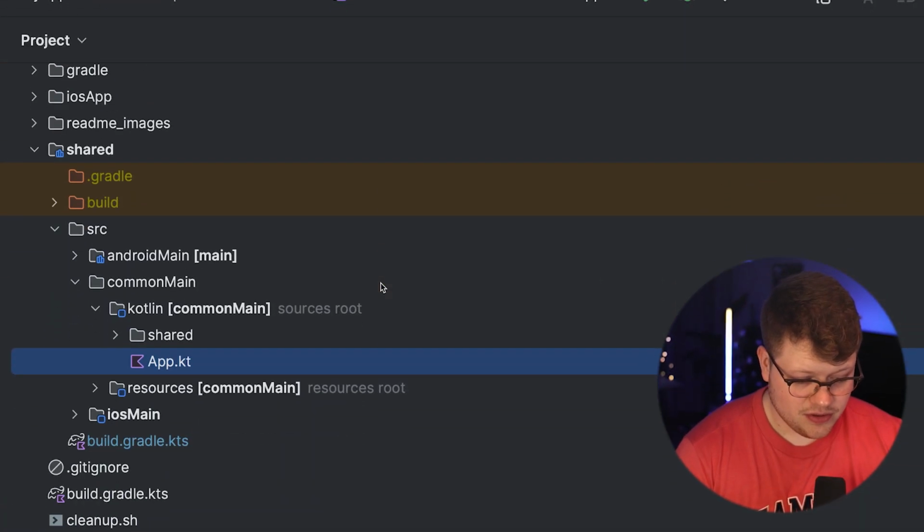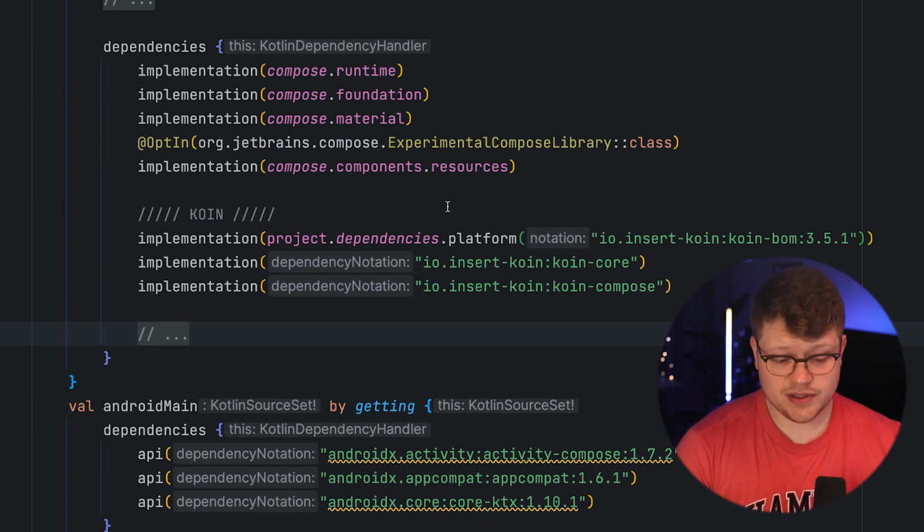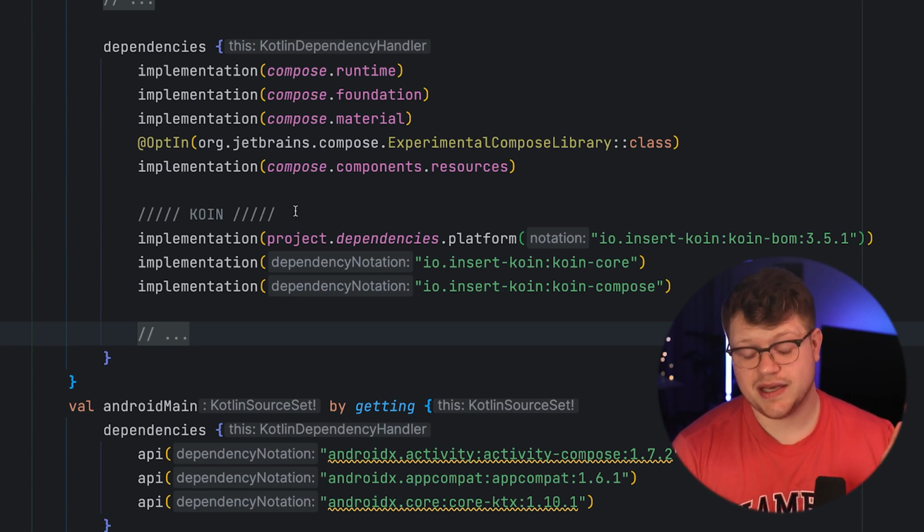So the first thing we need to do when introducing Koin in a new Kotlin Multiplatform project is to add the required dependencies. And because we're in a Compose Multiplatform project, most of the part will happen in the common main module. So here in Android Studio, make sure that you go to the build.gradle.kts file of your shared module. Let's scroll down and here you can see we added some Koin dependencies.